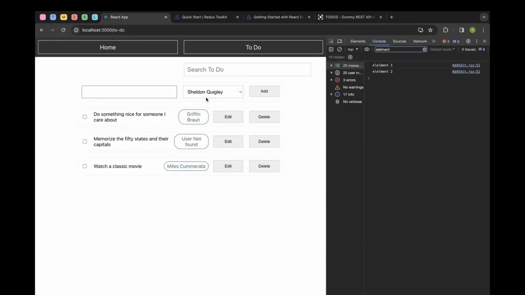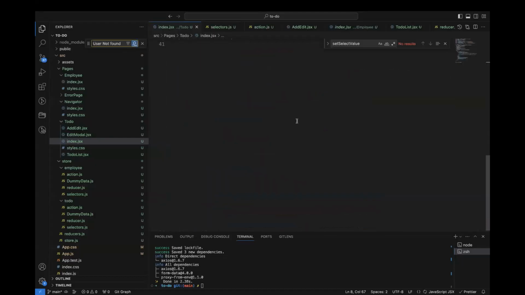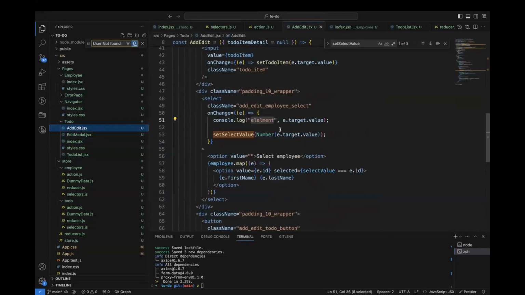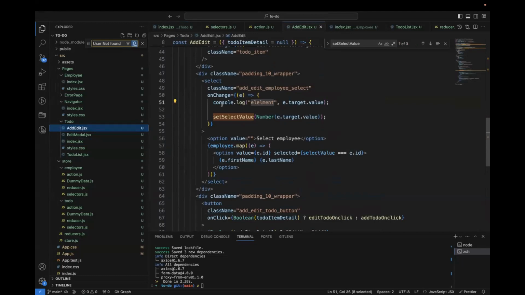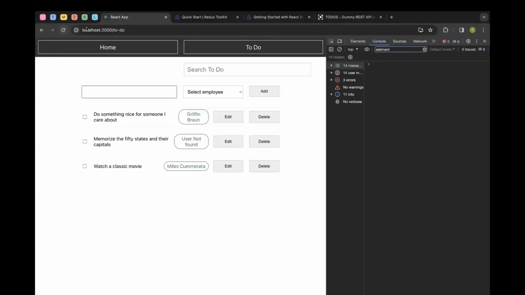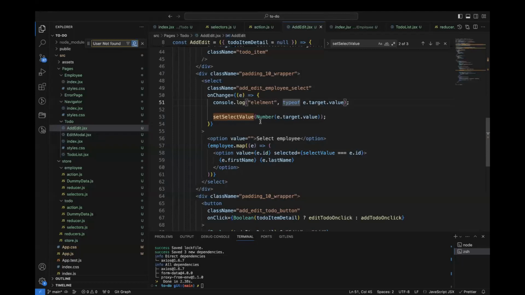Okay, that is coming as 1, but I want the type of that. So I'll go to add edit and I want the type of the value. So that is a string. To convert the string to number, okay, I'm using this. That should be okay.